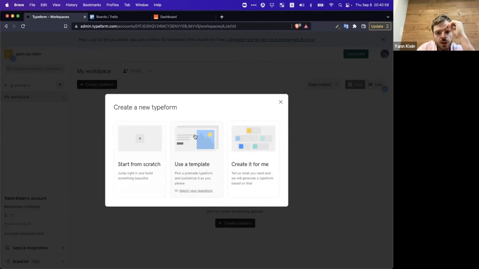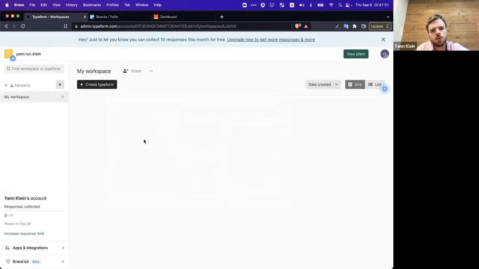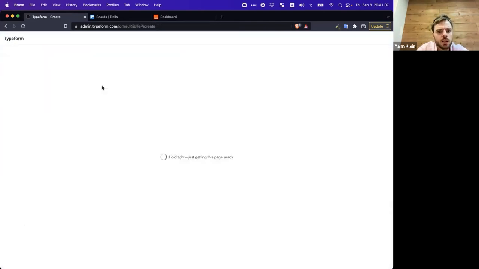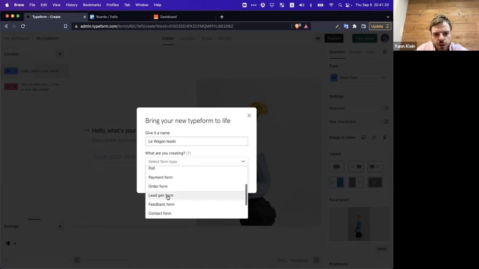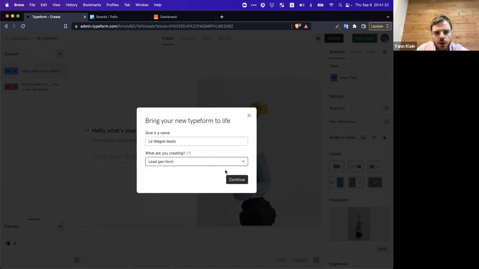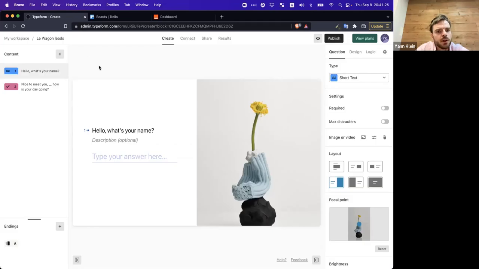I think I'm going to use a template. No, I'm going to go from scratch. Let's start from scratch. Very well. Typeform is very, very user-friendly. I don't know if you have used it before or not. And I'm going to try to create the Wagon leads. We're going to create the lead generation form for our Wagon bootcamp. Very nice. Hello, what is your name? That's the first view that they're giving me from the form.